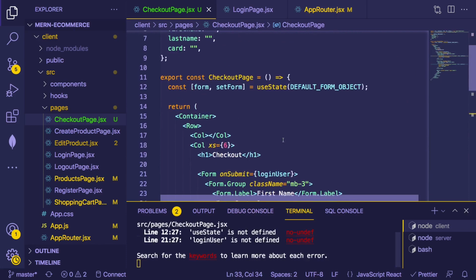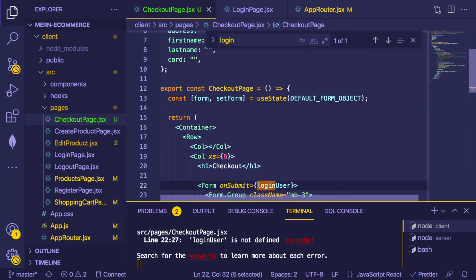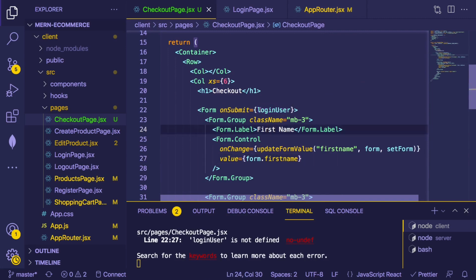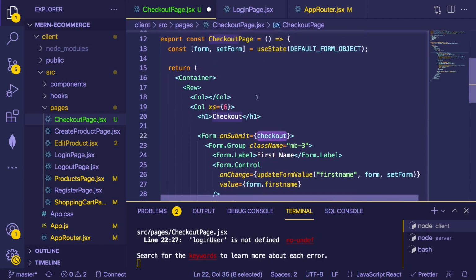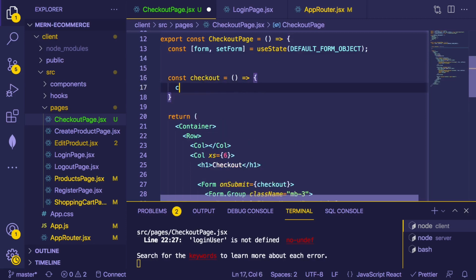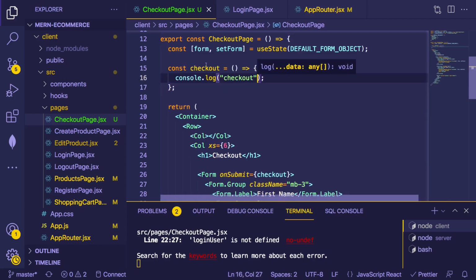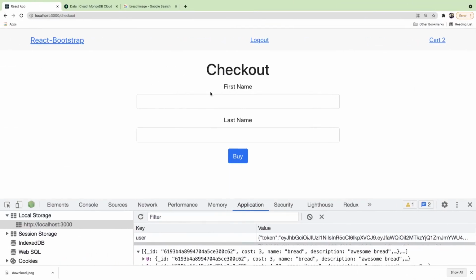And then it's saying useState is not defined. So let's auto import that. And it's saying loginUser is not defined, but we don't have a function. We'll just make this form submit and call a function called checkout. So let's make a function called checkout here and print out something. All right, so our page should be good now. Let's go back to it.